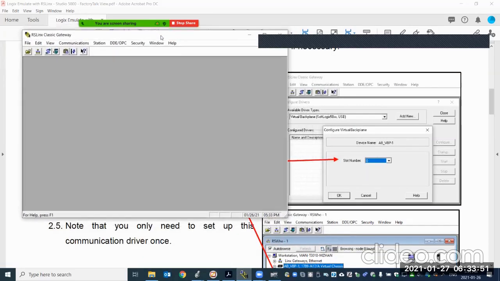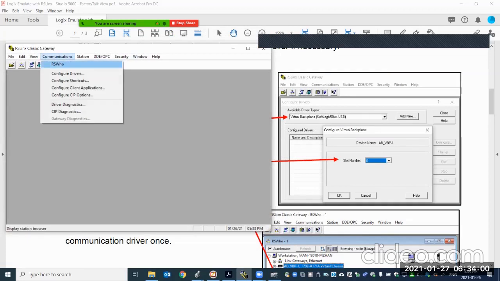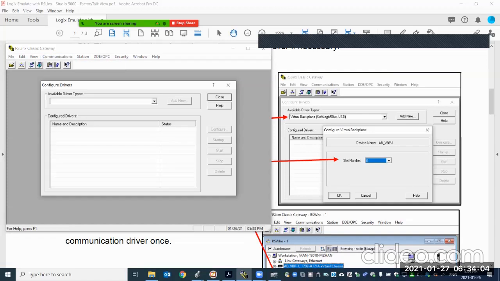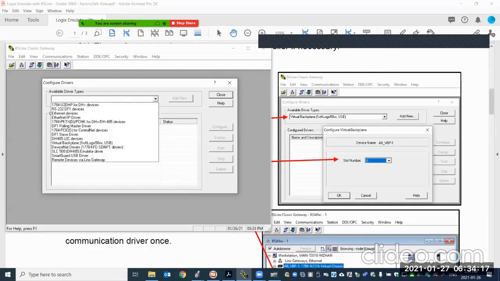So what you have on the RSLinx is that you need to click Communications on the menu, and Configure Drivers will do the trick, right? So right now you can see I totally wiped out everything, so it's just blank. First thing you want to do is to click the available driver types. Like I said, there are all kinds of equipment you can communicate with, right?